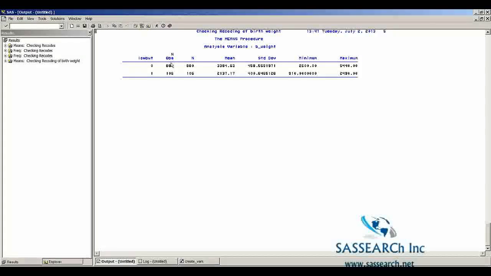And so for 0, we wanted normal weight to be greater than or equal to 2,500. So you see that our minimum is 2,500 and our maximum is 5,440 grams. The low birth weight babies had a minimum of 910 grams all the way to a maximum of 2,490 grams. So again, this is just a way of checking that the way we categorize our variables, if we looked at the descriptive statistics, were appropriate.